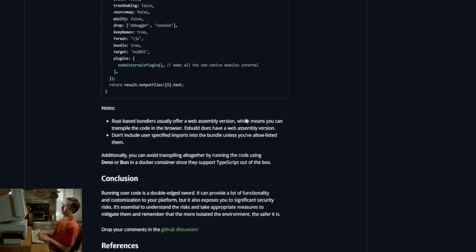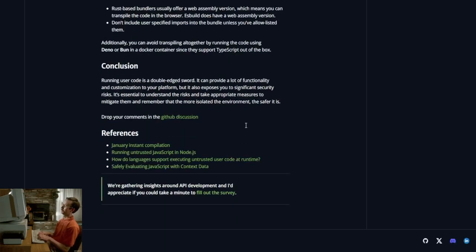So let's jump to the conclusion really quick. Conclusion, running user code is a double-edged sword. It can provide a lot of functionality and customization to your platform, but it also exposes you to significant security risk. It's essential to understand the risk and take appropriate measures to mitigate them. And remember that the more isolated the environment, the safer it is.